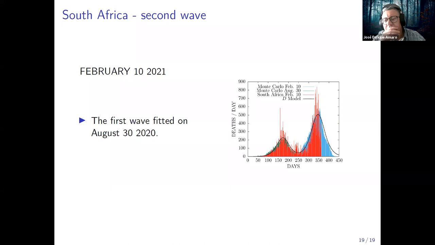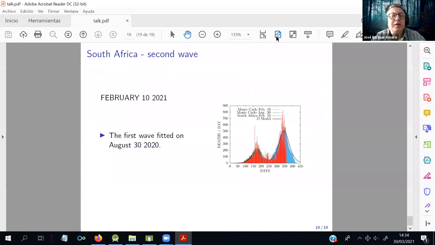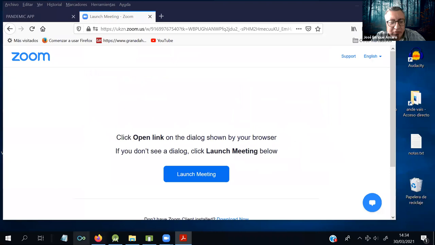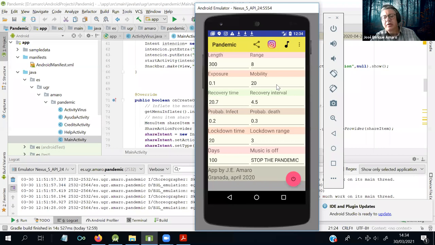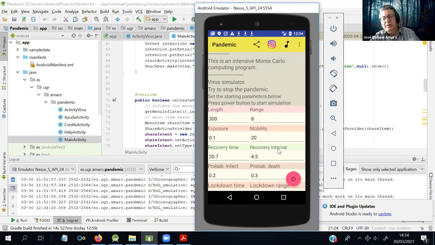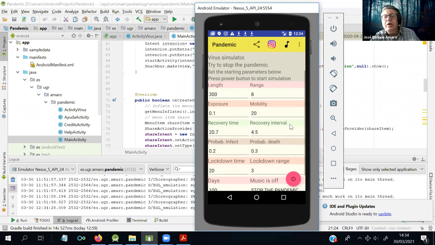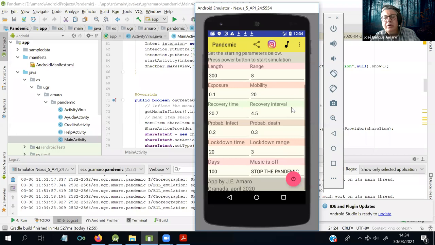And now I'm going to show you the Android app that we made to make a simulation on a mobile phone with Android. It's only for Android. This is the app called Pandemic that we made last year. It's just an implementation of the Monte Carlo on a mobile phone in order to run the simulation.